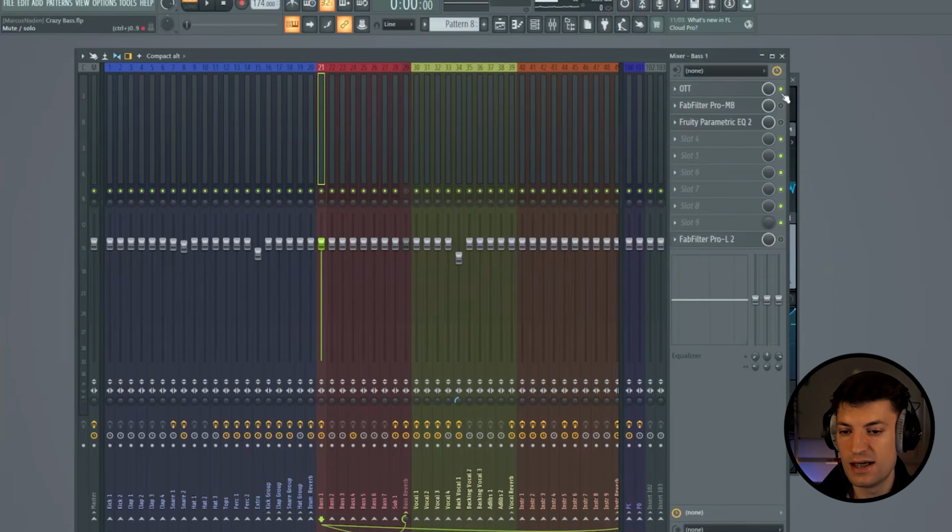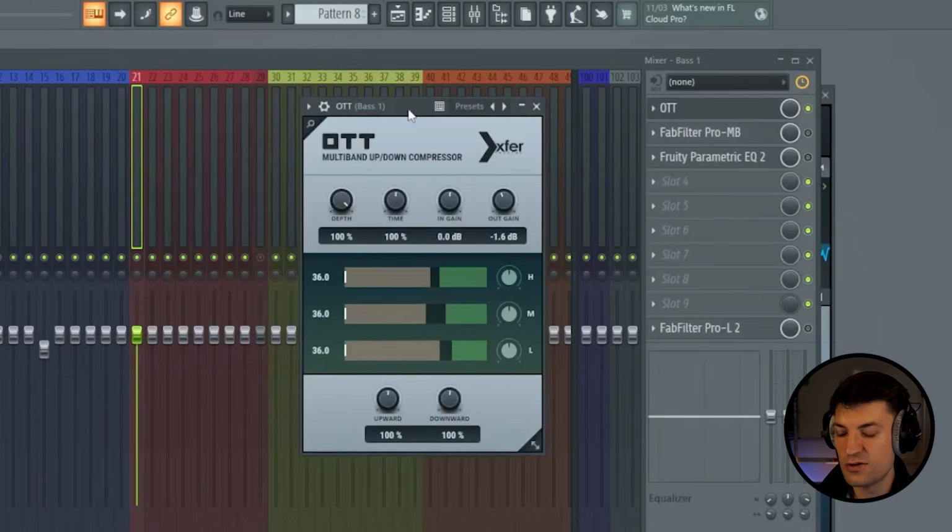And let's look at first OTT. So OTT is the first one on. This is on 100% depth, 100% time. And I've just adjusted these to taste along here. And we get that awesome sound.